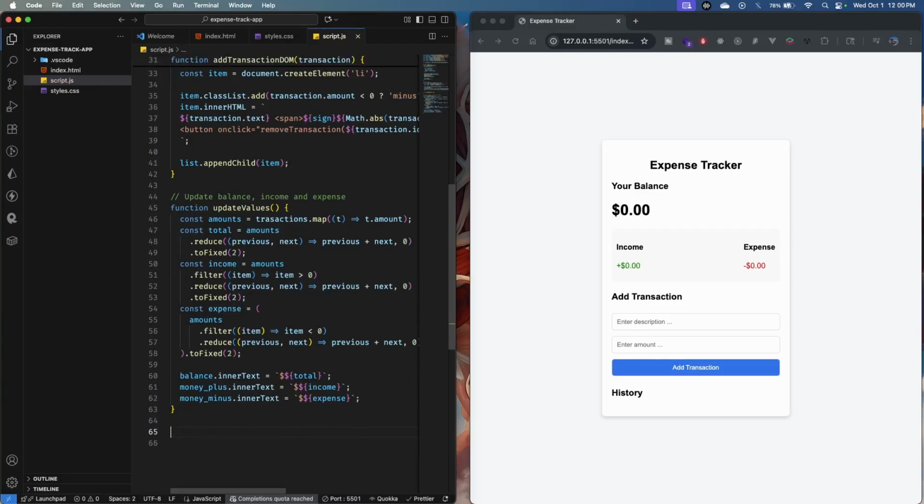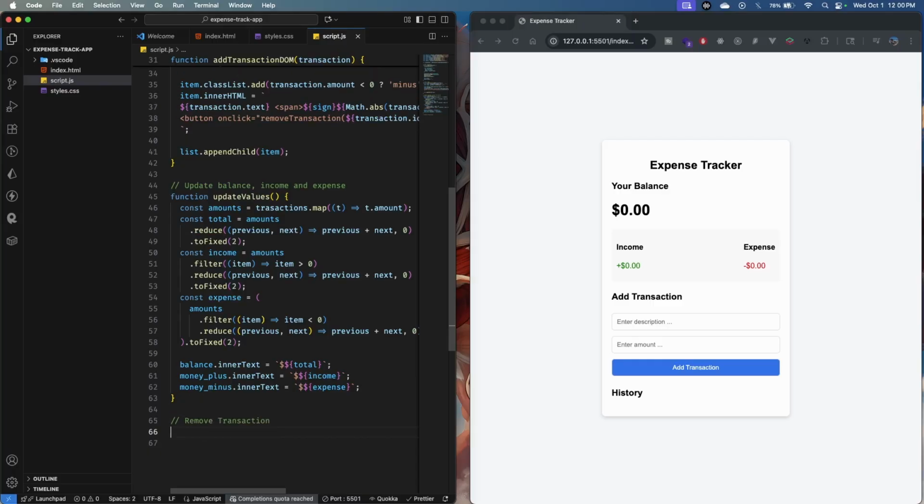So now let's proceed to declare the remaining functions that we need. In this case, we need one for remove transaction. Remove transaction. These ones are going to be a little bit easier. The more complex one was the update values because we are interacting with all the logic. Function remove transaction, then we pass an ID.